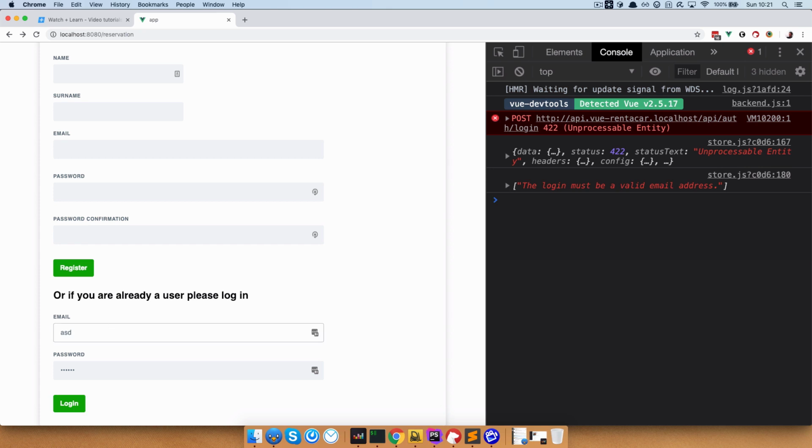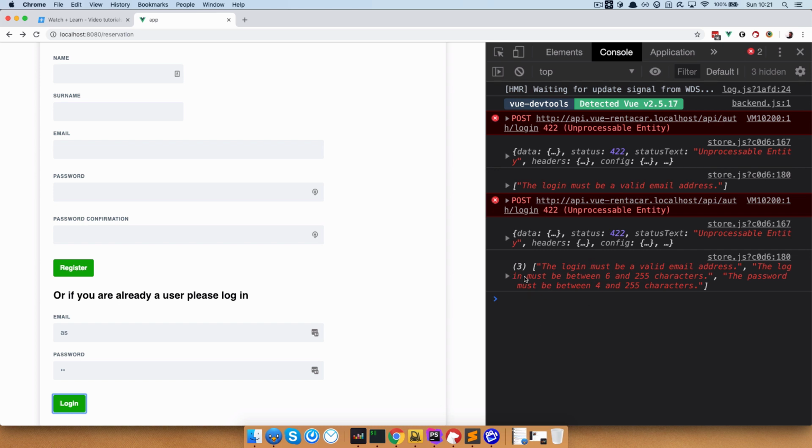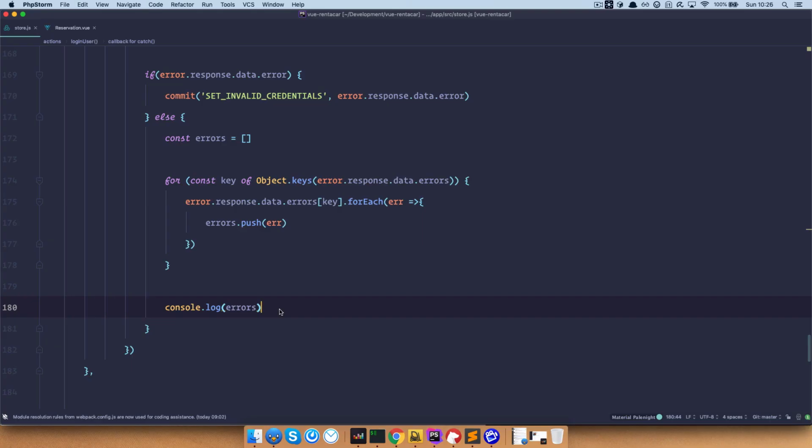If we do something like this and click login, now as you can see, we are getting just one array with 3 messages in it. The login must be a valid email address, the login must be between 6 and 255 characters, and the password must be between 4 and 255 characters, right? So this is great. Now we can handle that very easily on our front end. First of all, we just need to commit those errors to the set login errors method, actually mutation, and then we will have all those errors in our login error state, right?